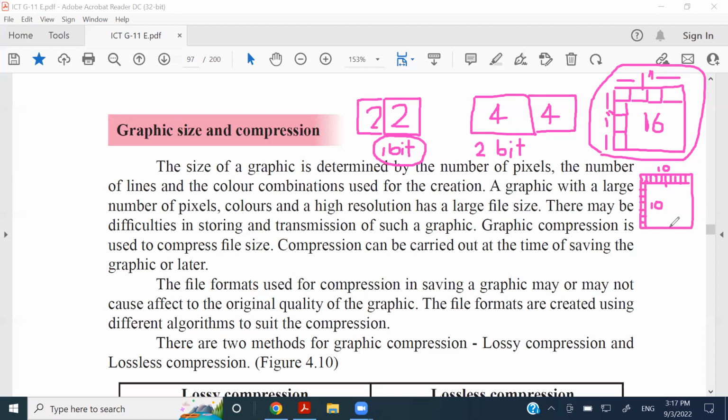People, is that clear? So the number of pixels goes with the capacity, as well as the number of bits that you use for a pixel will determine the capacity of a graphic. Is that clear?